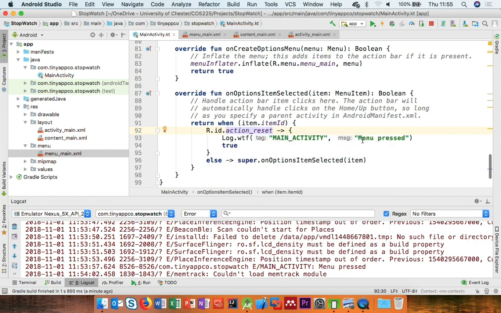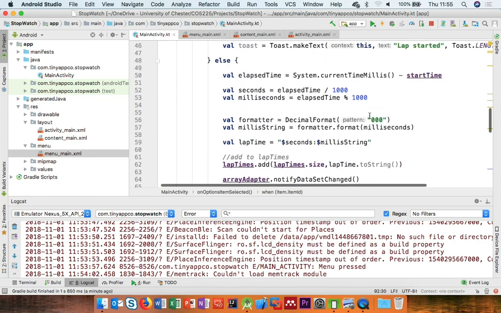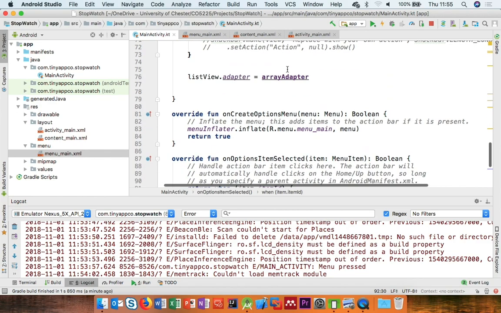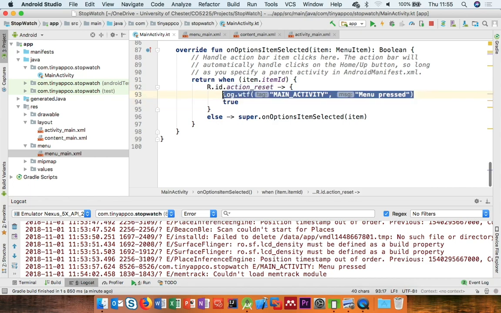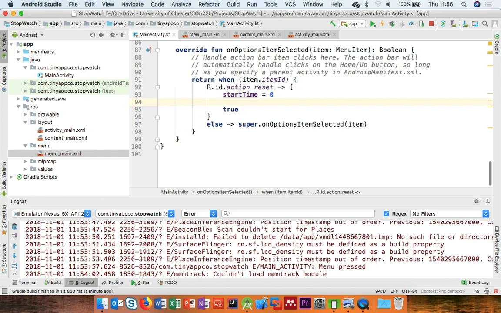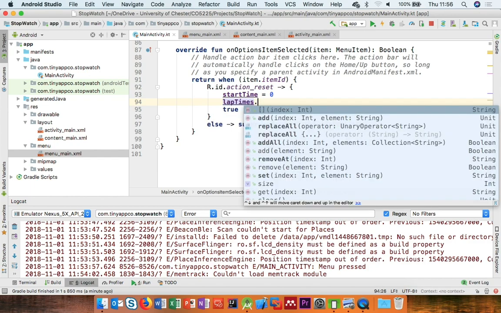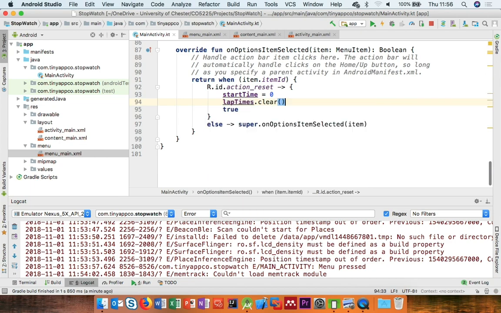And then what happens when we reset it? What needs to happen? We need to clear out all the items in our collection. We need to tell the list or the adapter that we've changed the data set, and we need to reset our start time back to 0. So start time equals 0. We can remove all the items from our list, which is called lap times. There's a clear method that gets rid of them all.